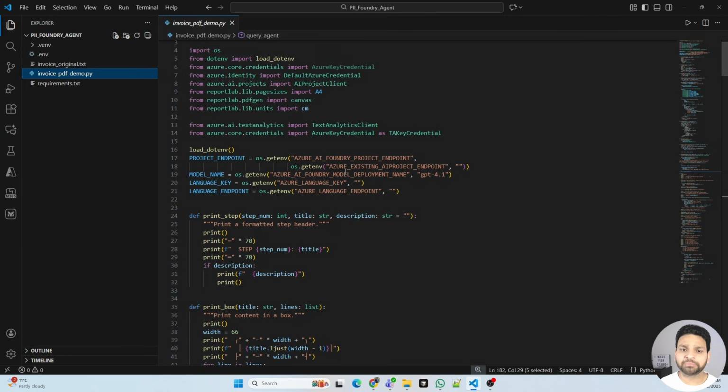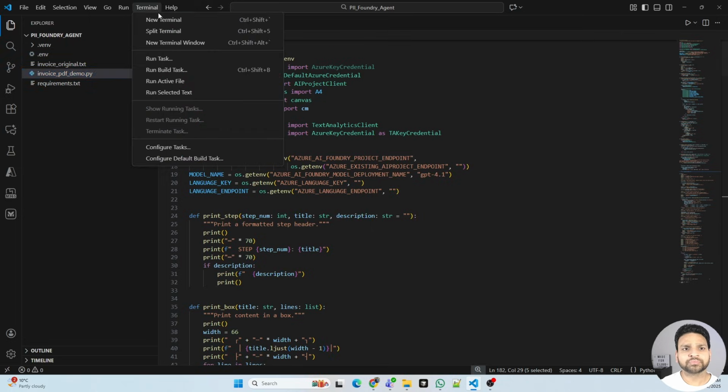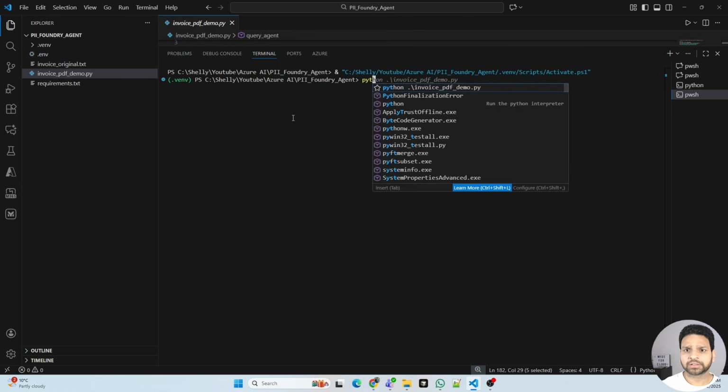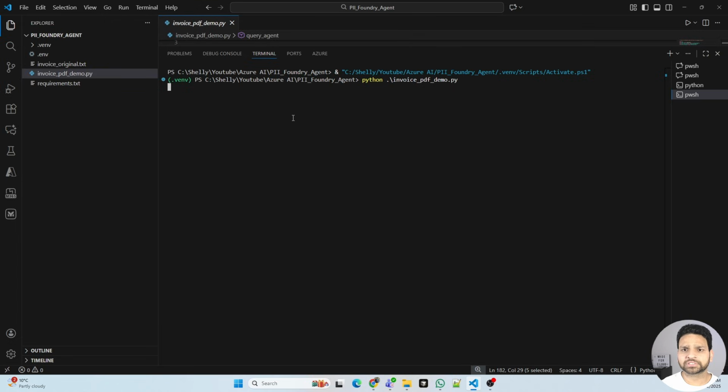Now that PDF will be uploaded into Microsoft Foundry and a vector store will be created. That vector store will be assigned to the agent or attached as a tool to the agent, so that agent can answer the question based on the information which is available in the vector store. However, the information in the vector store will be redacted information or non-sensitive information. So all the questions will be answered accordingly. So let's test this. Click on terminal. I have already created the virtual environment and let's run Python invoice demo.